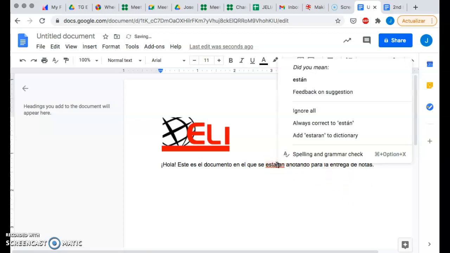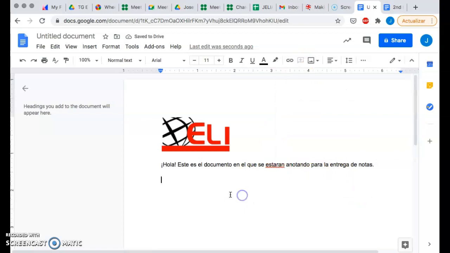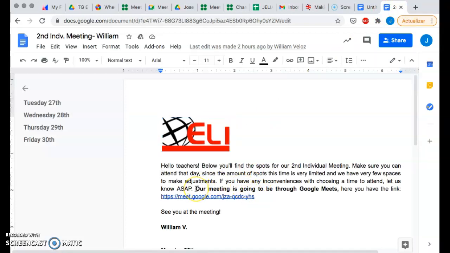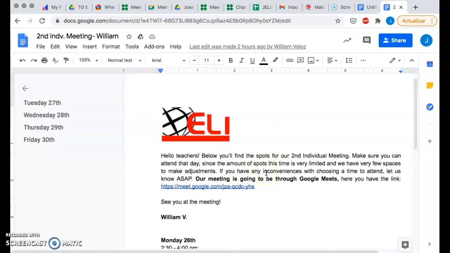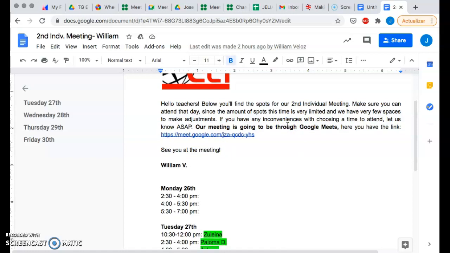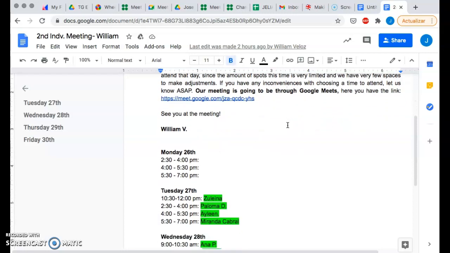You can also take from William's ideas such as the meeting, so you are able to put the link there, so parents just have to go and click. You can take pretty much everything, all of this, and modify it as you would like for your own drive.